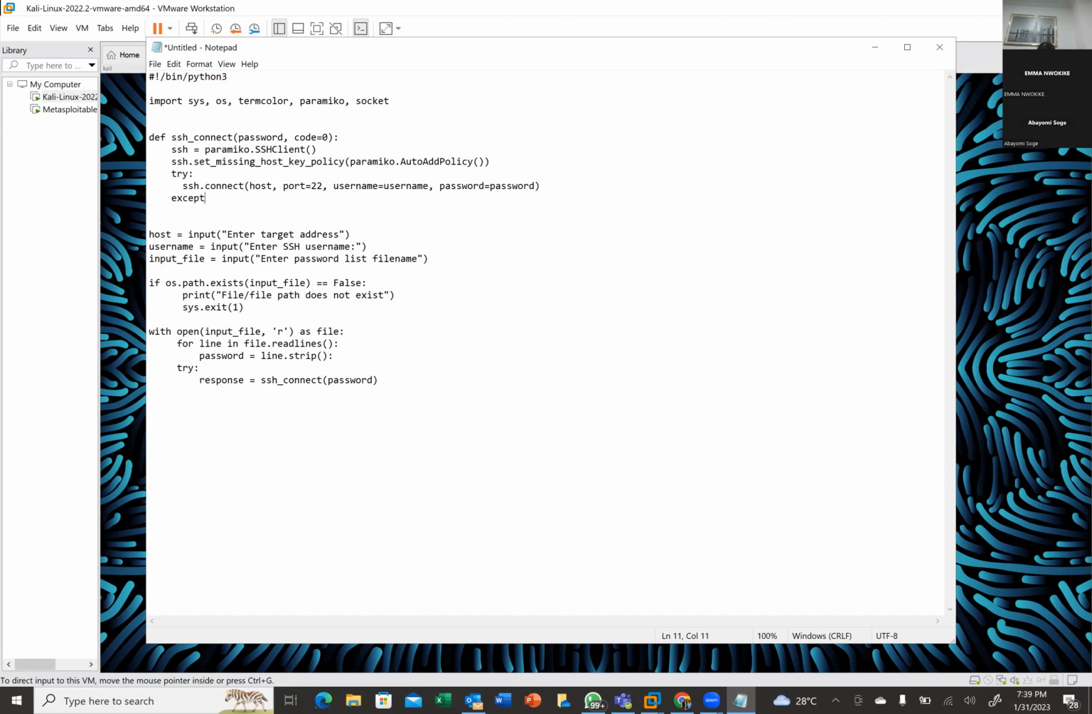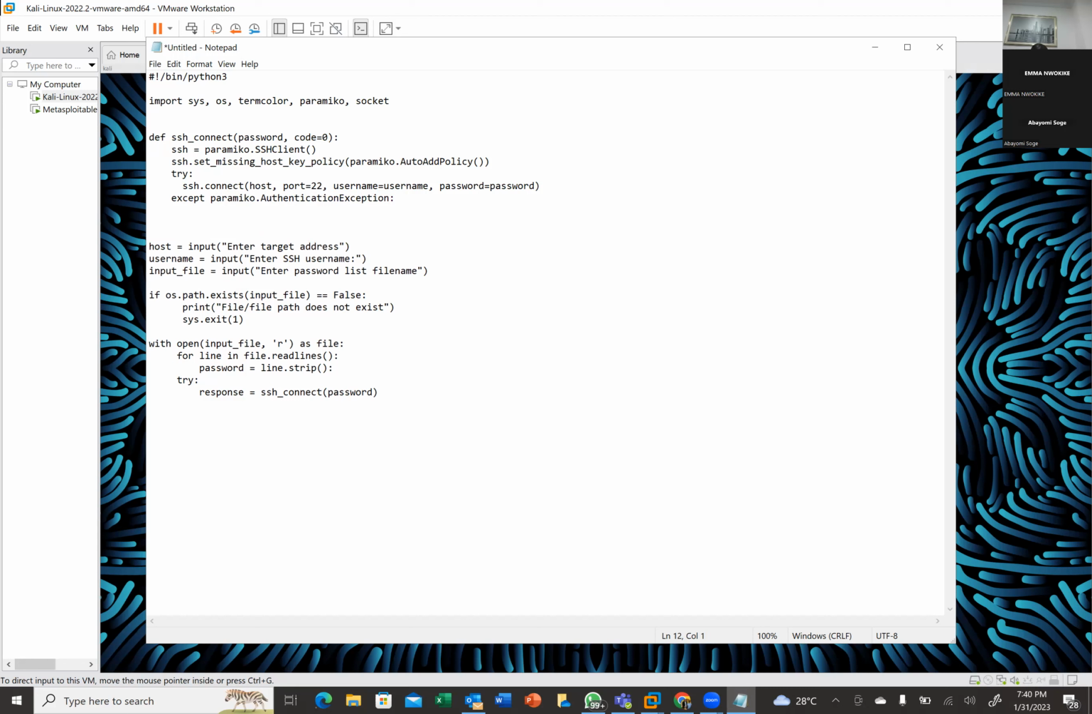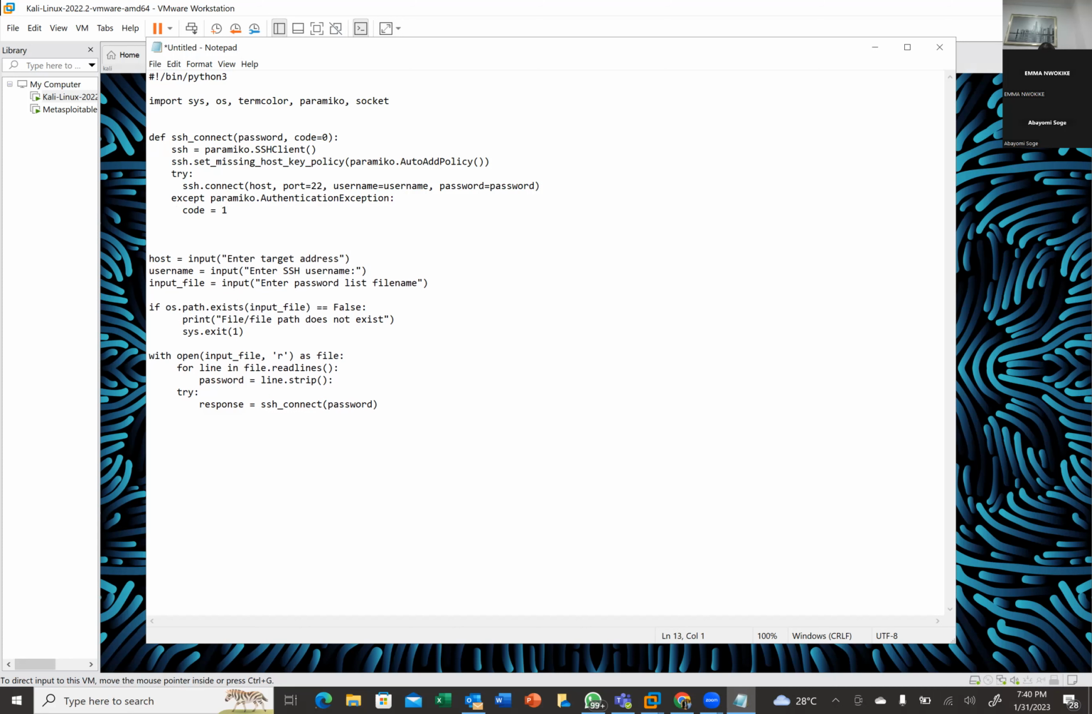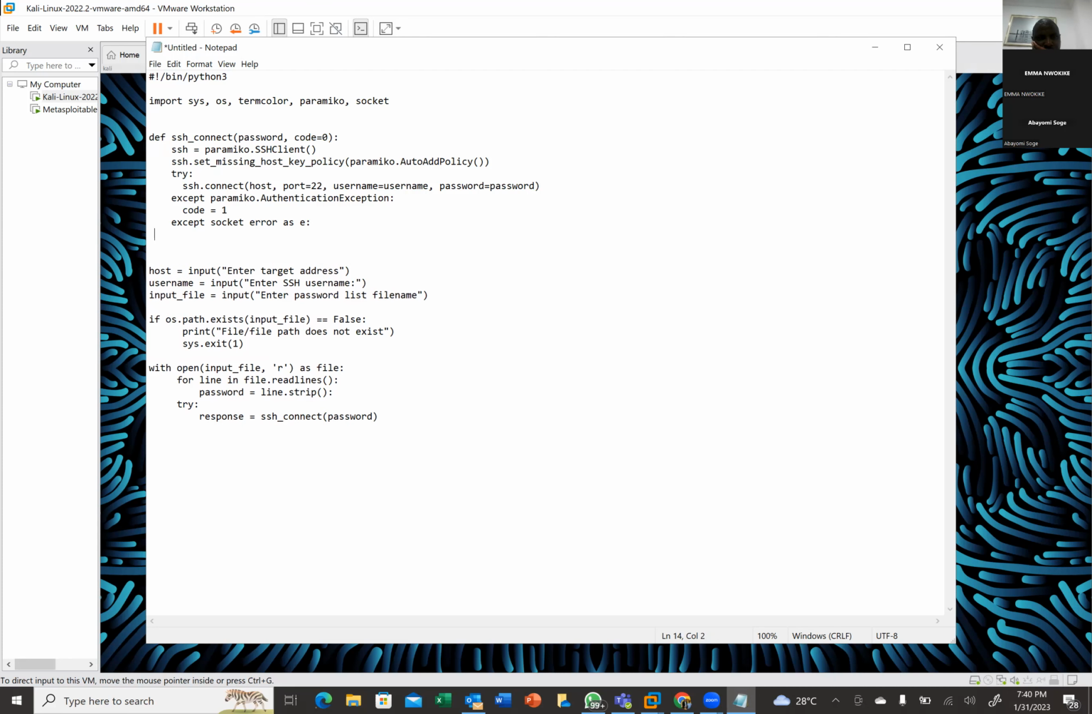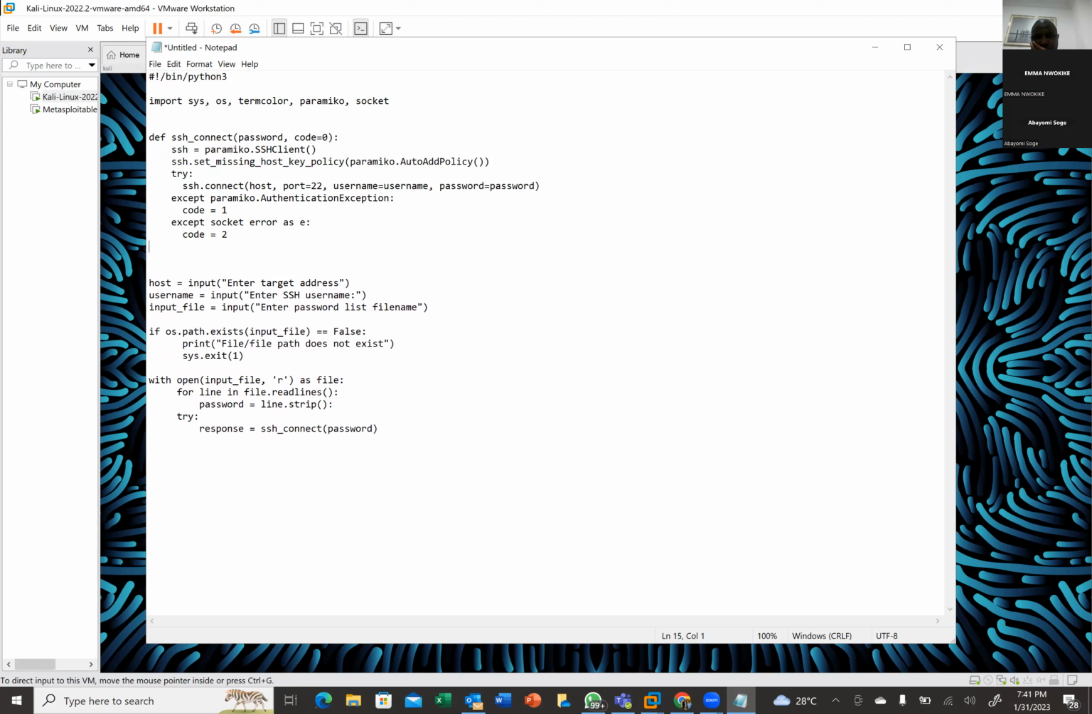This is what to do in the except. If there is an exception, that is paramiko.AuthenticationException, what should it do? It should then change the code from 0 to 1. Code equals 1. If there's a socket error, to store the value of the socket error information as e, and it will change the code to be equal to 2. Then ssh will close, yeah.